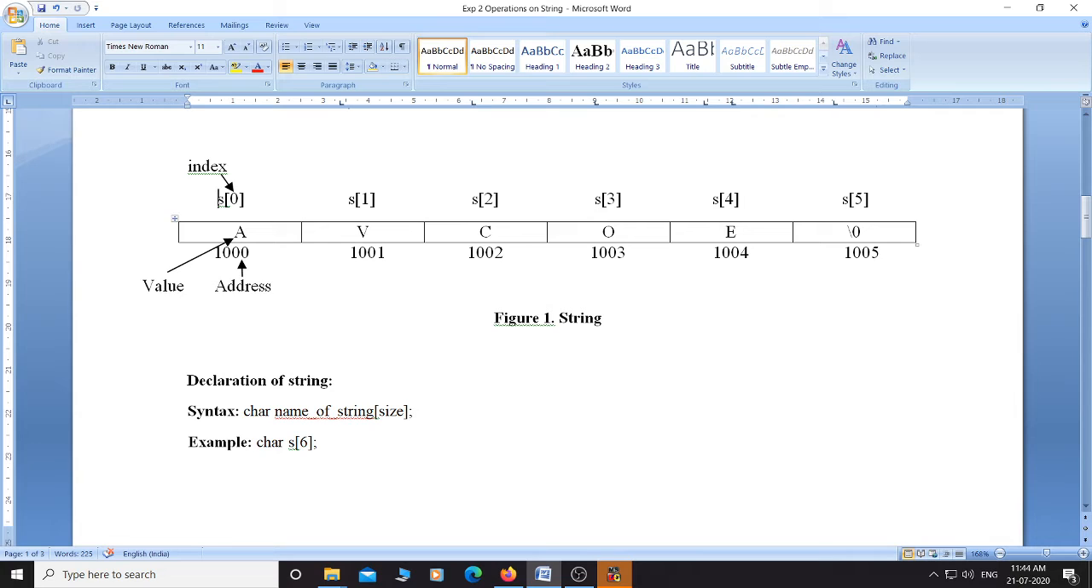The first element of string is designated as S of 0. So S of 0 means first element of string. S of 1 means second element of string. S of 2 means third. Then S of 3, S of 4 and S of 5. These 0, 1, 2, 3, 4, 5 are called indices. That is the index of each element. This concept is similar to array. In array also there is an index. So S of 0 to S of 5 are the individual elements of a string.